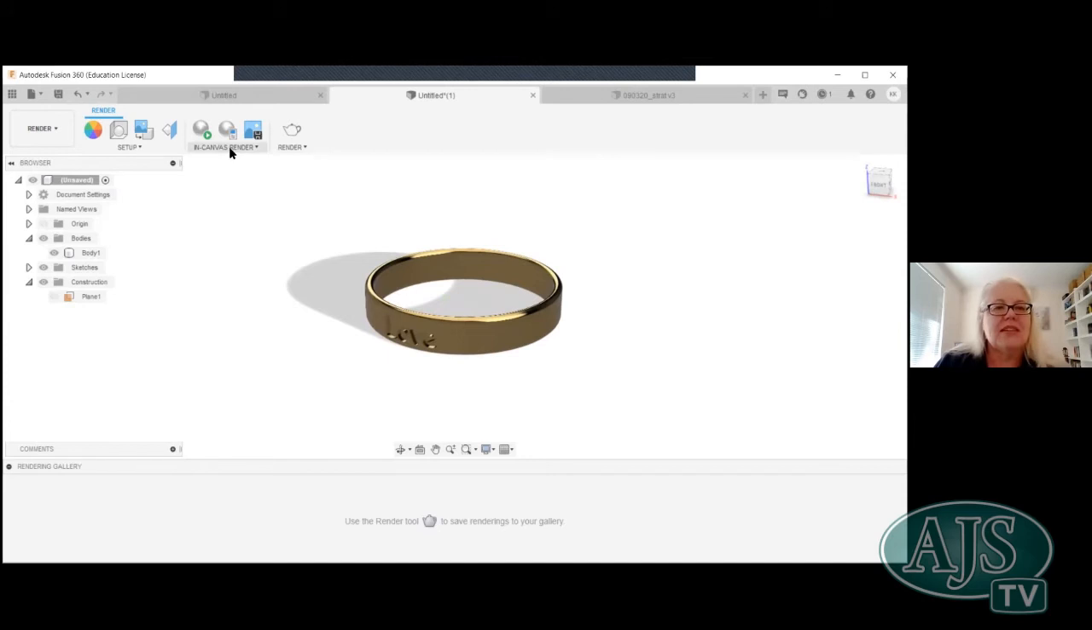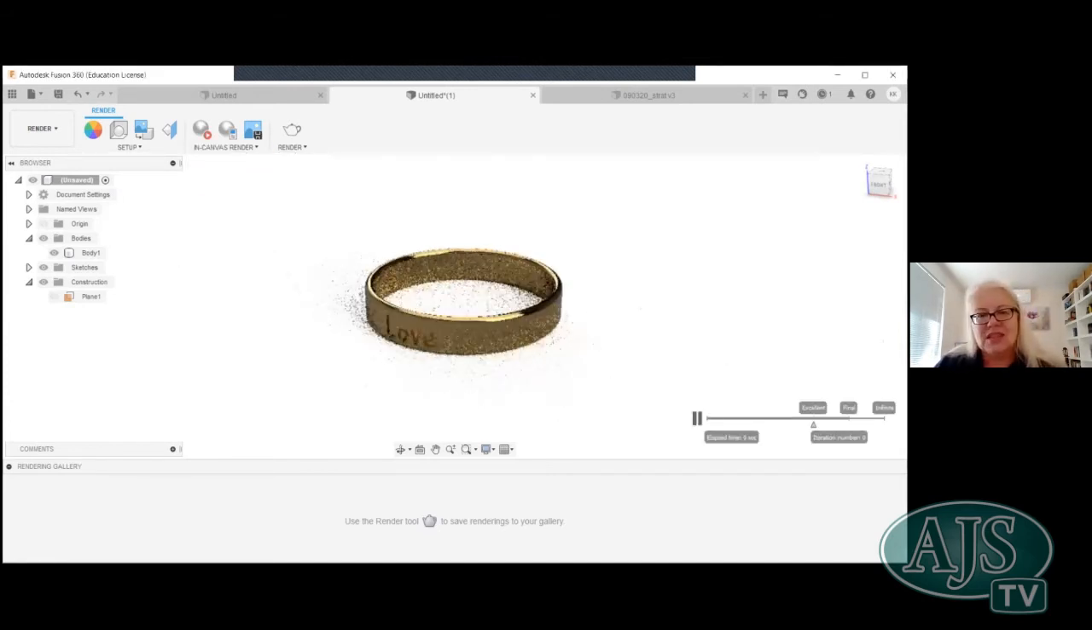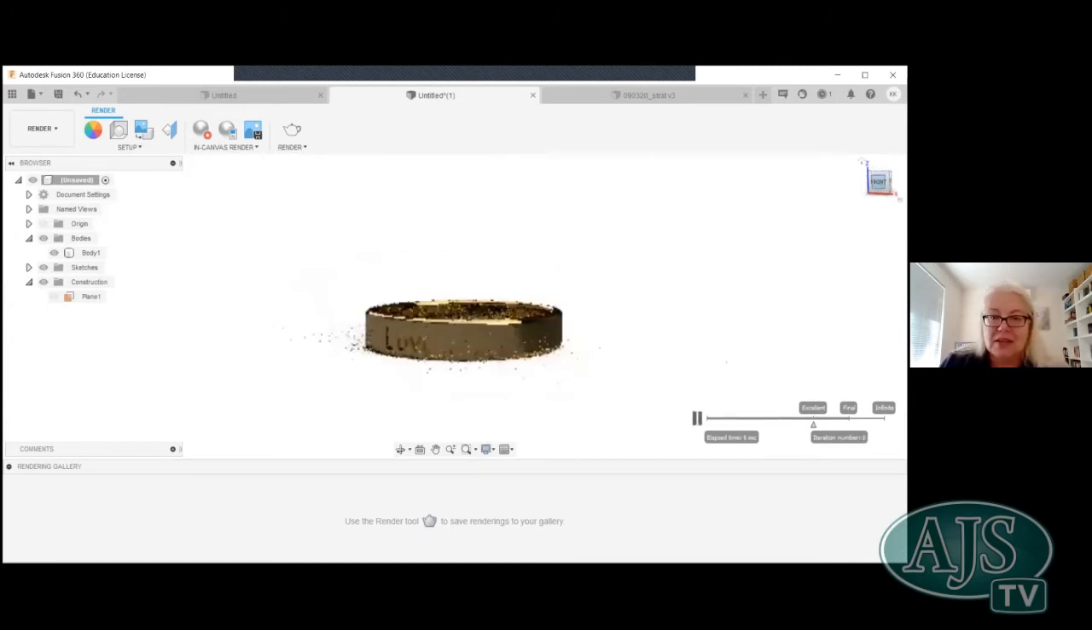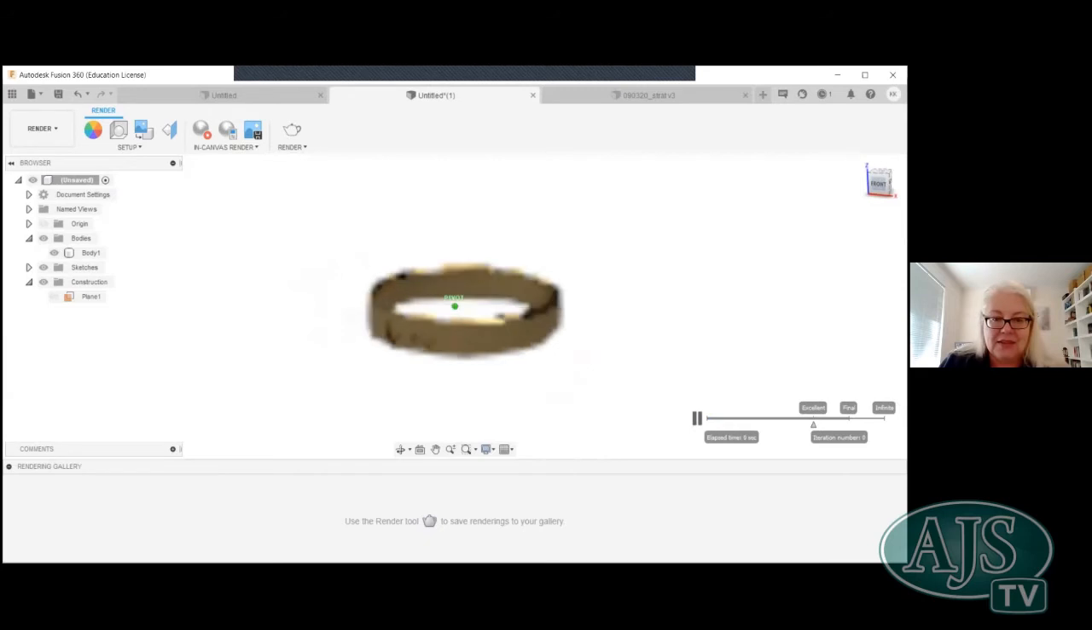And then we go into this, which is Canvas Render. What it will do is generate how light would actually hit the surface of the object, and that tells you roughly what it would look like on a nice white background. So like that. And as we move it around, you can also do a screen capture.